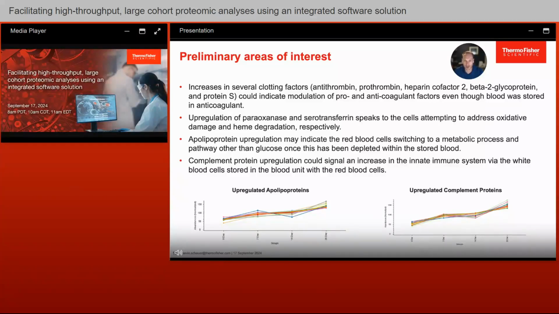Finally, we saw that there were complement proteins that showed upregulation, and this could signal an increase in the innate immune system via the white blood cells that are stored in the blood unit.